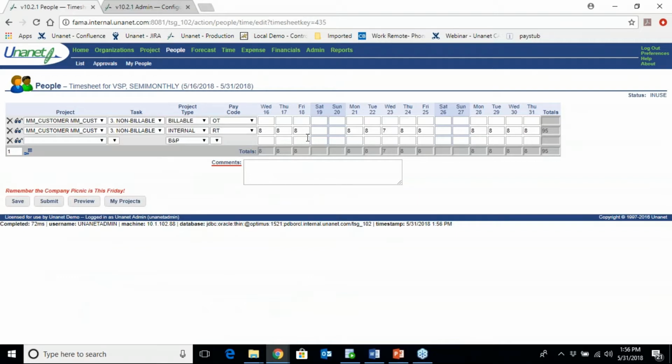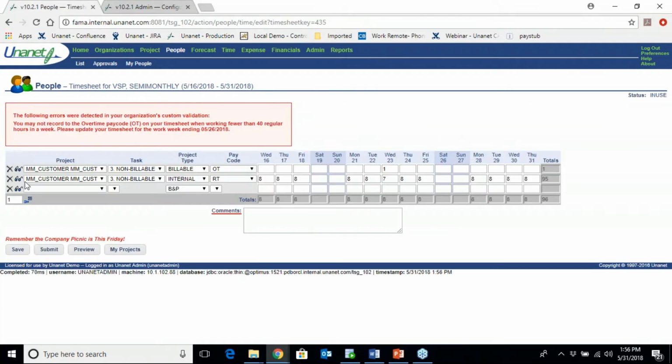Over here, I have right now filled all his time as regular time with pay code RT. Now, if I go ahead and add one over here and do a save, I'm getting this error message in red, which says you may not record to the overtime pay code on your timesheet when working fewer than 40 regular hours in a week. Please update your time for the work week ending 5/26/2018.